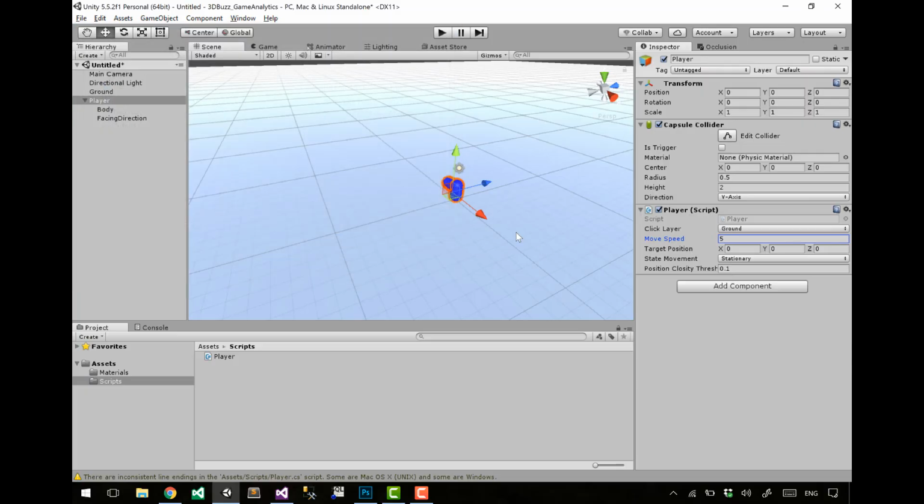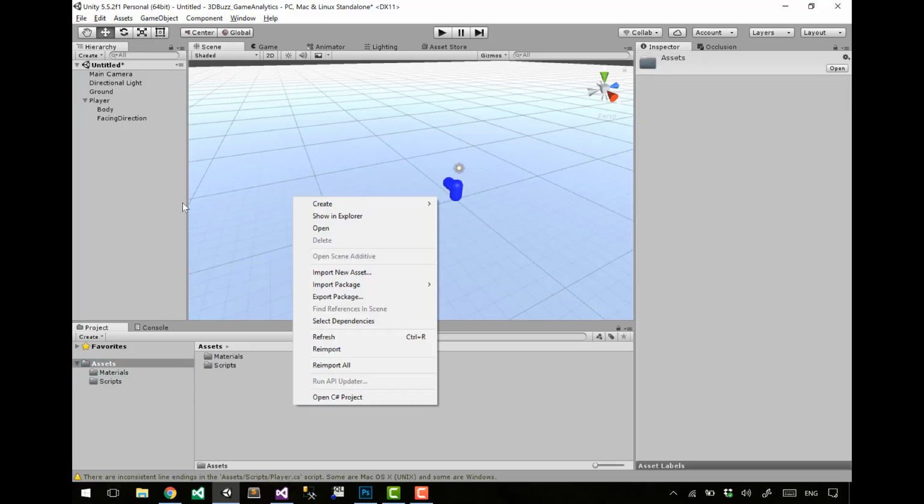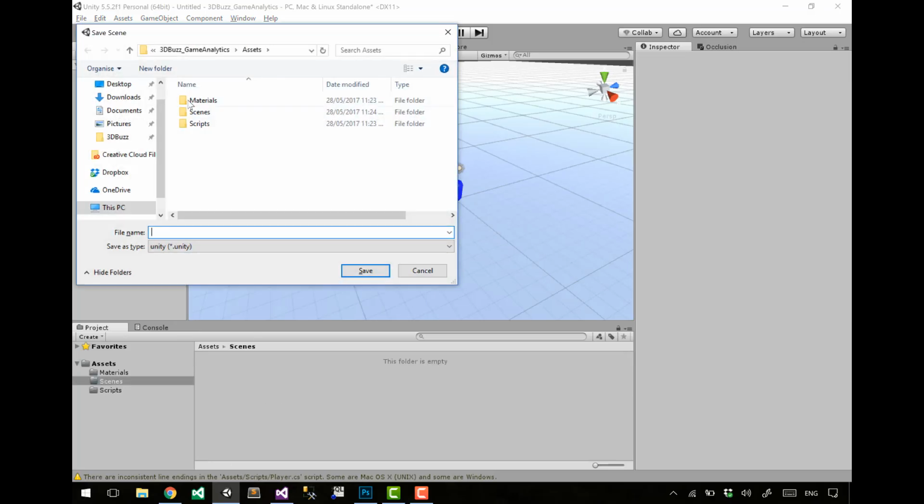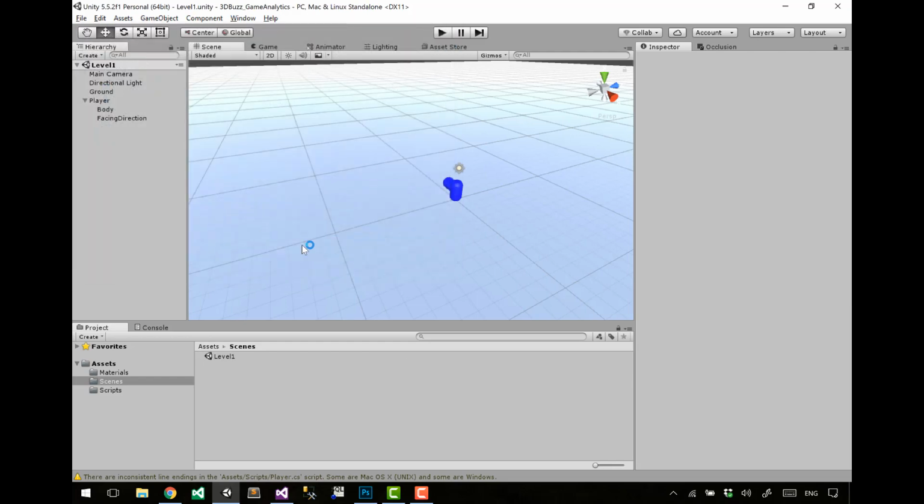Whoops. No, I just pressed Control S by habit, so that's a good habit to get into. Let's create ourselves a Scenes folder. Save. And we'll call this one level 1. Okay. Let's see if it's going to work. Drum roll.